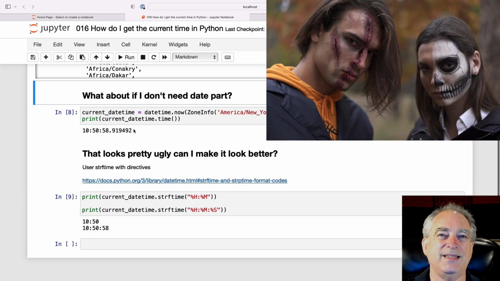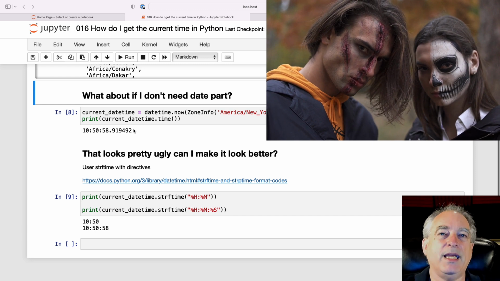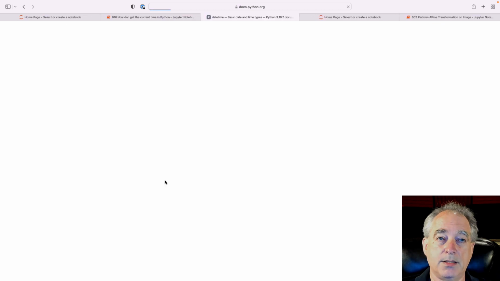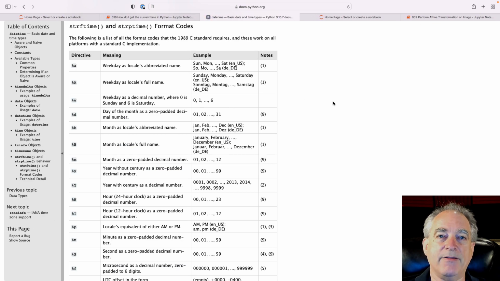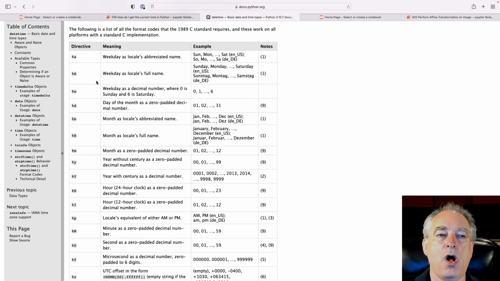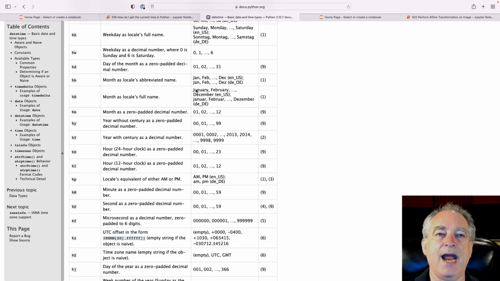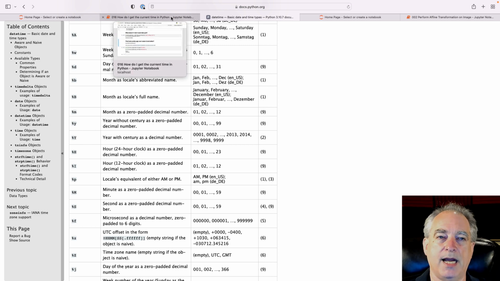Now, that looks pretty ugly, Will. Can I make it look better? Yes, you can. So they have strftime, string format time, with directives. So let's go take a look at this. And they have in the documentation all these different letters that will print out all kinds of things. Everything from short day names to long day names, months, everything you would want. So you just have to look in the documentation.